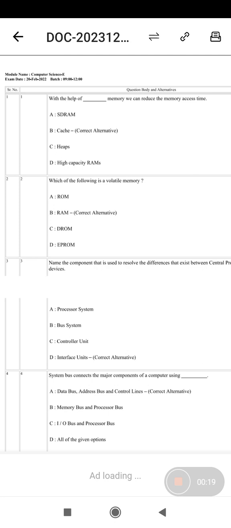Question number 1. With the help of dash memory we can reduce the memory access time. Correct option B, cache. Second one, which of the following is a volatile memory? Correct option B, RAM, random access memory.